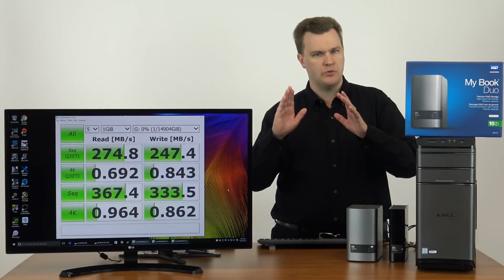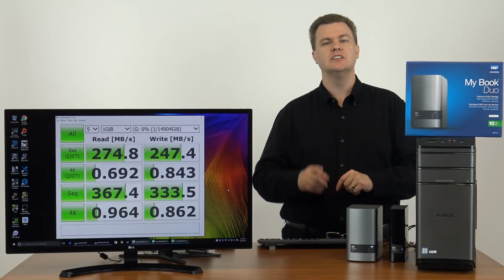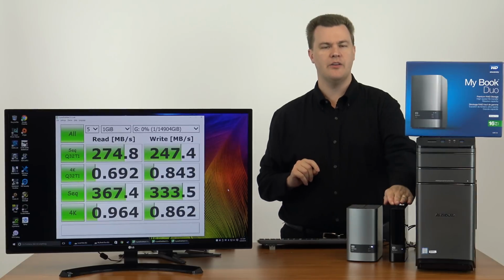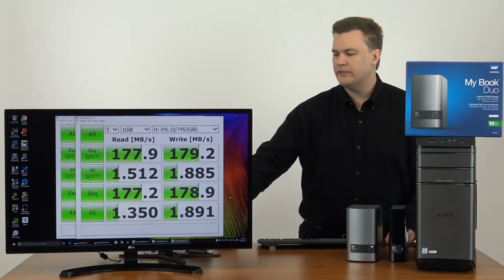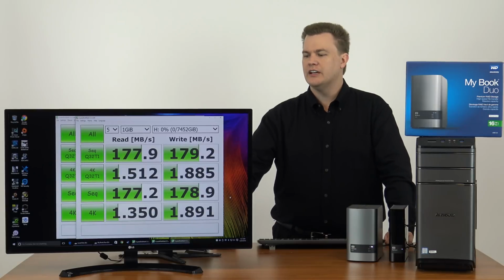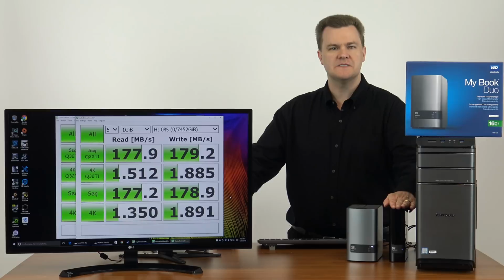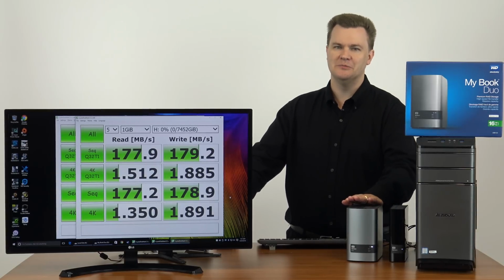Now, it's a hard drive, so those numbers will never be great. But here's what happens when you run it on one drive only, the MyBook. 1.5 and 1.35. Interestingly enough, with a QDepth of 32, the MyBook is faster than with a QDepth of 1. But the MyBook Duo is faster with a QDepth of 1 rather than 32.